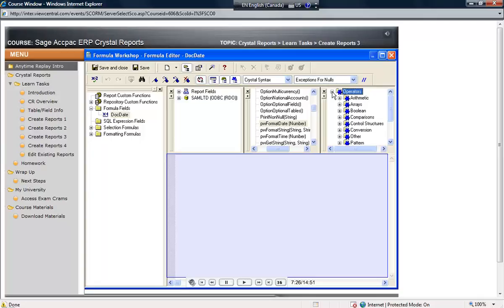Formulas can be entered manually or use the fields, commands, and codes within the columns at the top to assist with creating formulas. To create a date formula, click the PW format date function. This function appears in the lower portion of the window. The cursor will be blinking between the parentheses. The function is asking for the field to be converted.